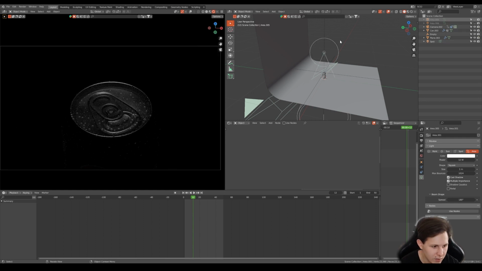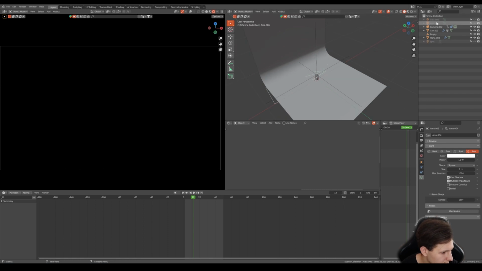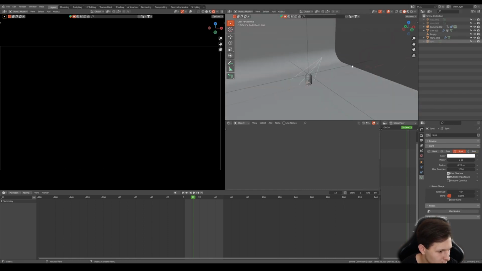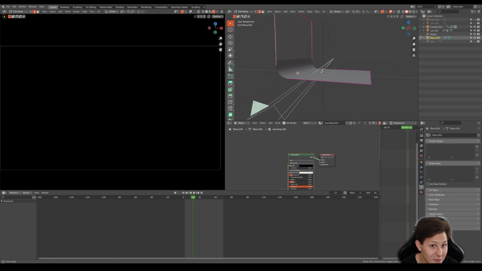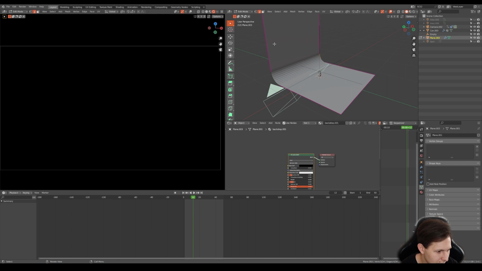The spotlight is very simple, just going from the top. Values, as you see here, just 10, that's it. For the spot, it's even 2 watts. And this is a well-known backdrop. Very simple stuff, just, you know, a plane and a bevel.